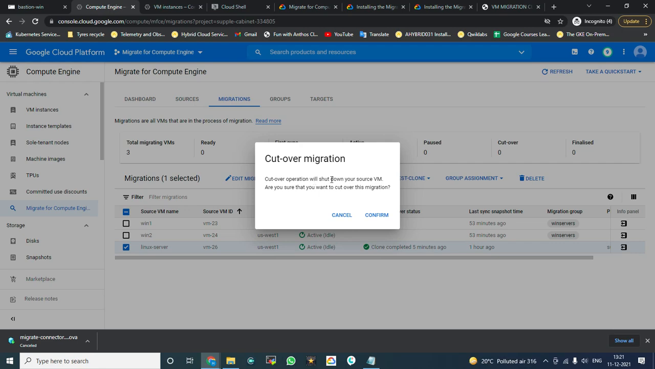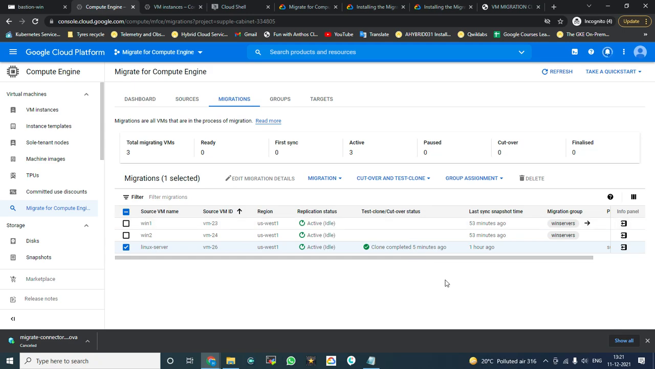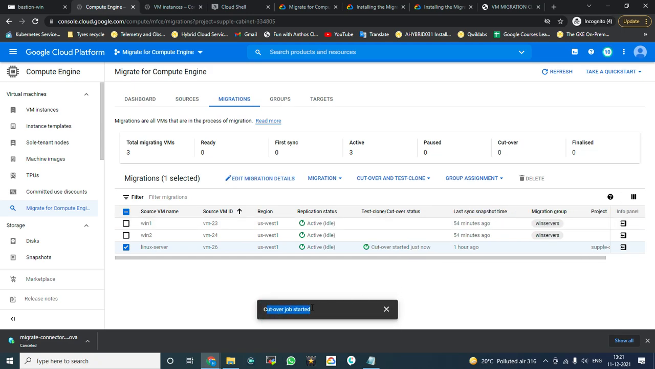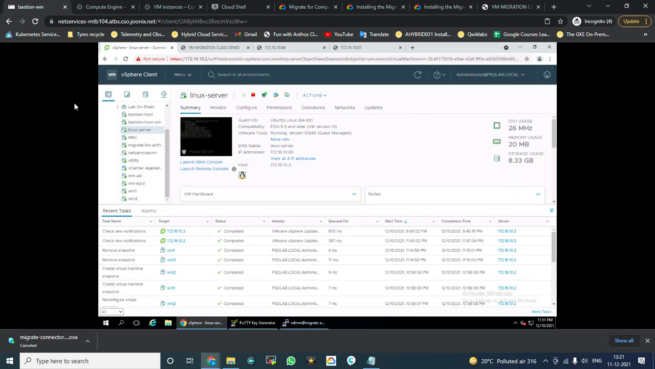Cutover operation will shut down your source VM. Source VM is running inside your on-prem environment. I perform the action, confirm. Cutover job started. Now I click inside the DC and the Linux server. Soon it will be powered off.